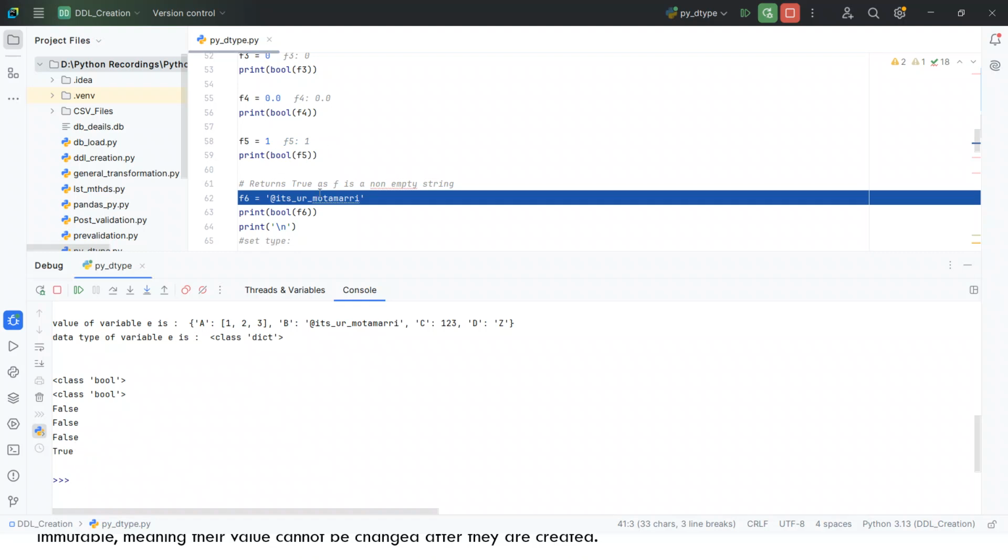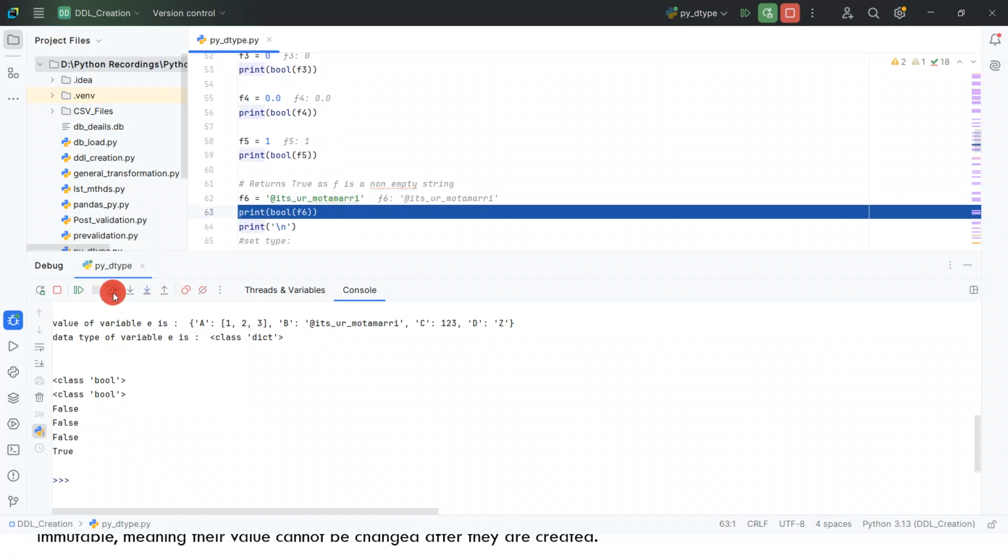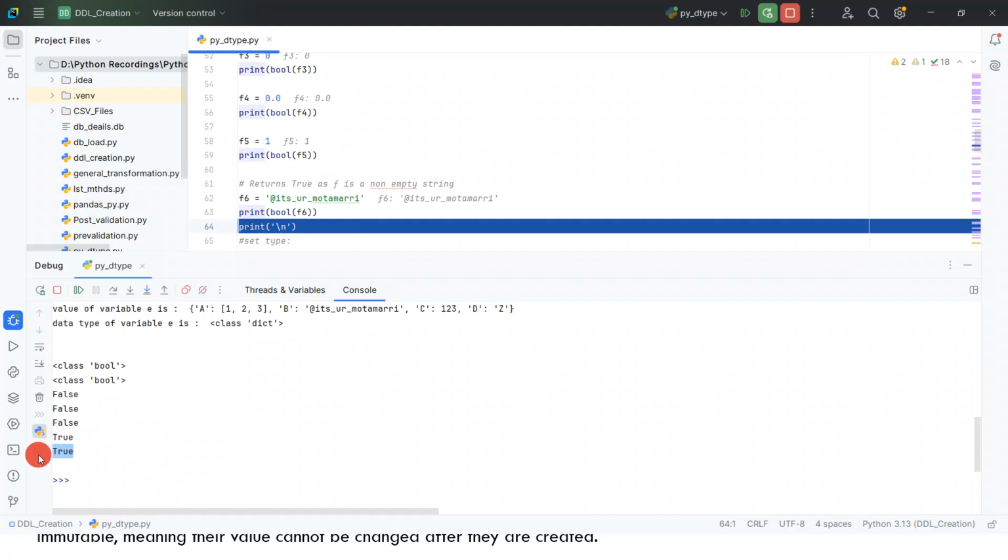Now I'm checking for the non-empty string. So now we are checking about the non-empty string, meaning the string contains data, it's not an empty string. So here I'm taking f6 is equal to at the rate it's your Montgomery. Okay, so I'm checking that the boolean is true, meaning it contains some value.